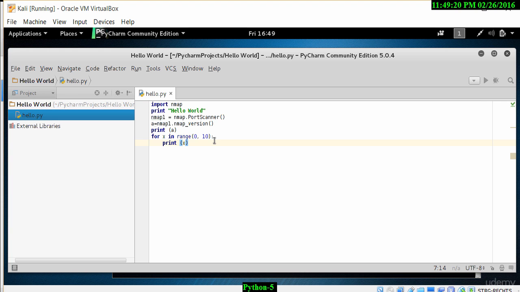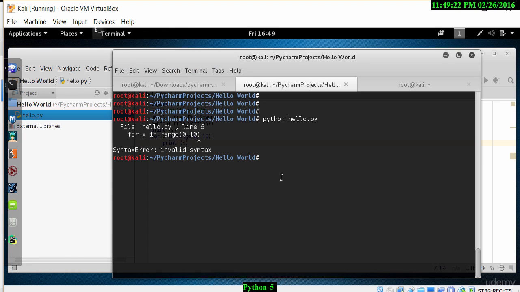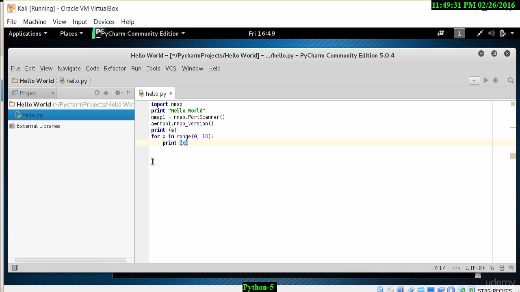Let's run that program again, and let's look at the results. So Python hello.py, notice it now runs the first part of the program as it did before, and then 0 to 9. So as you can see, the for loop with the indentation of the print x works.